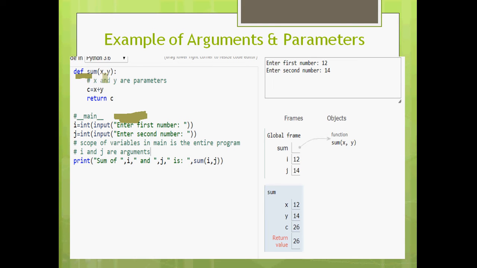So here you can clearly see that this function is a sum function. The name of the function is sum, and it has two parameters, x and y. So x and y are parameters. These are the copies received by the function. These are local variables inside the function, and it is finding the sum.